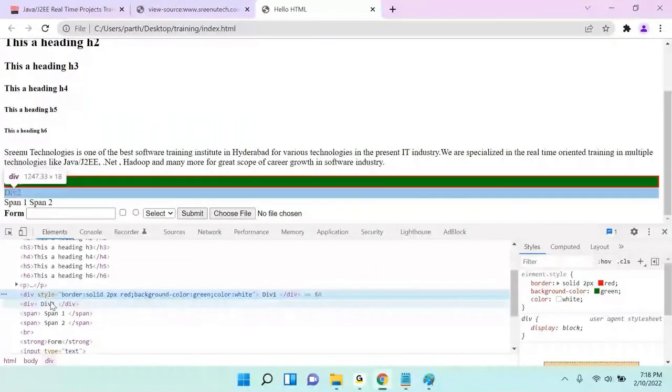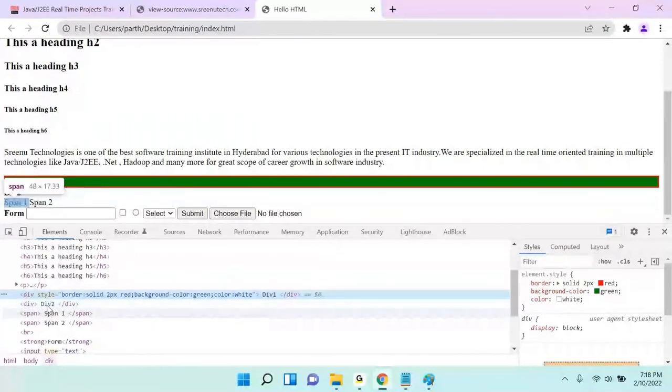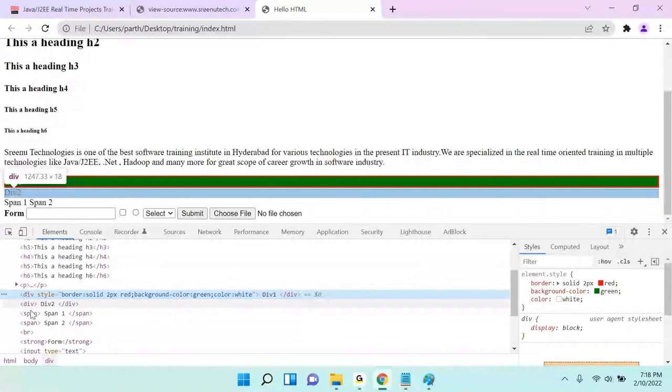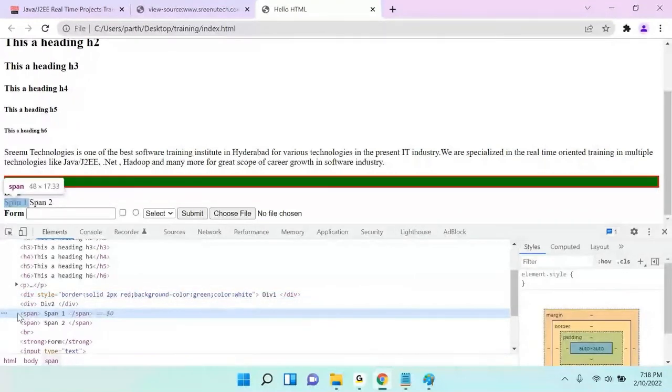If you add anything inside a div, it will always display a block area, means it's a square box. If I add a span, it will always display in the same line. Okay, div is a box line and span is a same line, as I discussed here, div and span.